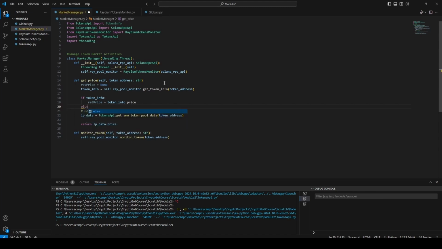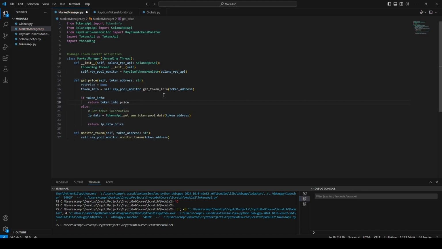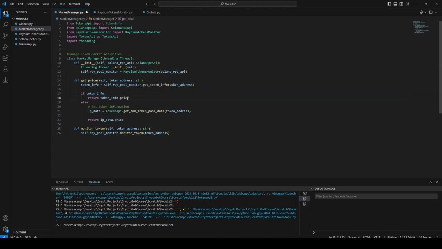If we don't have a token info, that means we're probably not monitoring that token. So we'll just do it the old-fashioned way and just use the Raydium API. Just leave that code as is. Okay. And the last thing we want to do, we could just do the return here. Actually, yeah, never mind. Just delete that. No, we'll just return it straight from there.